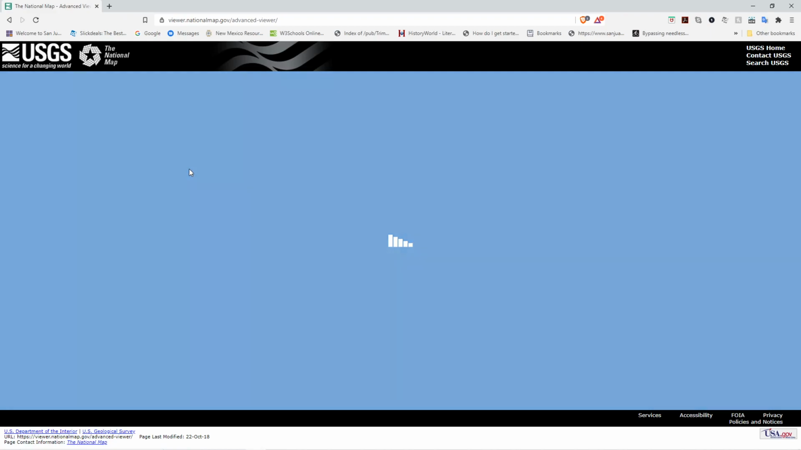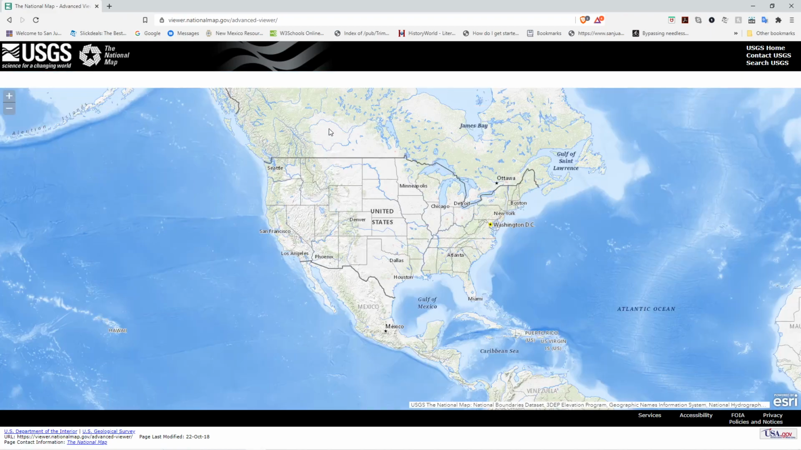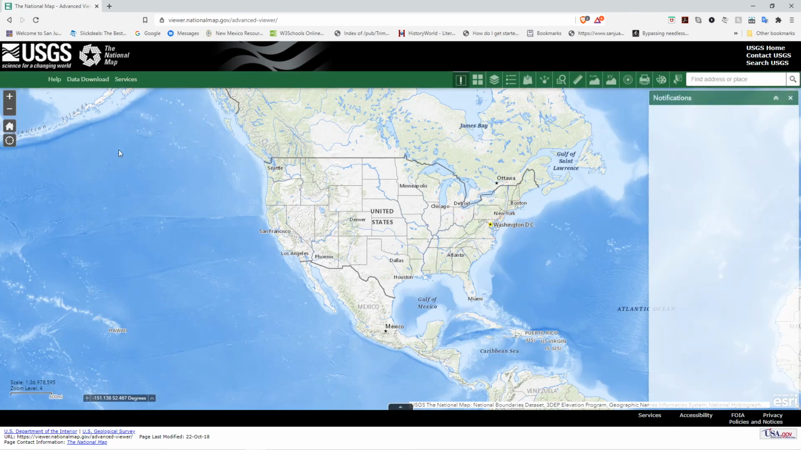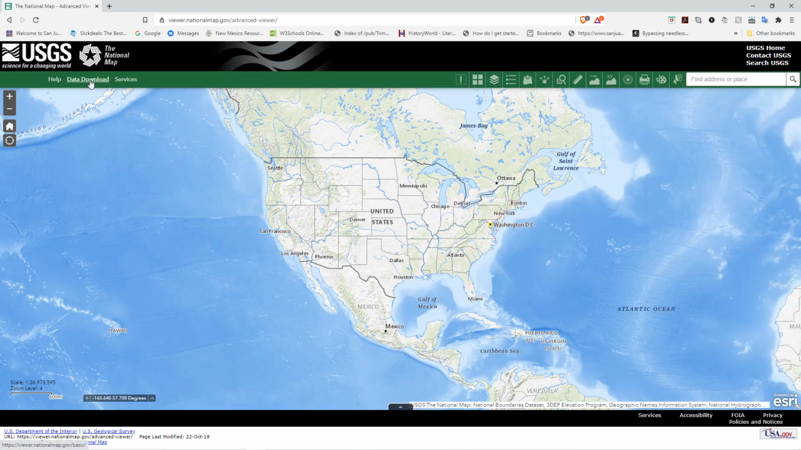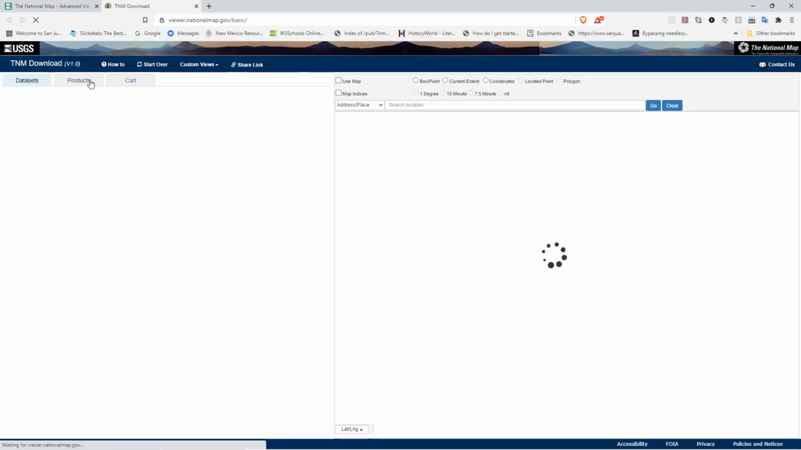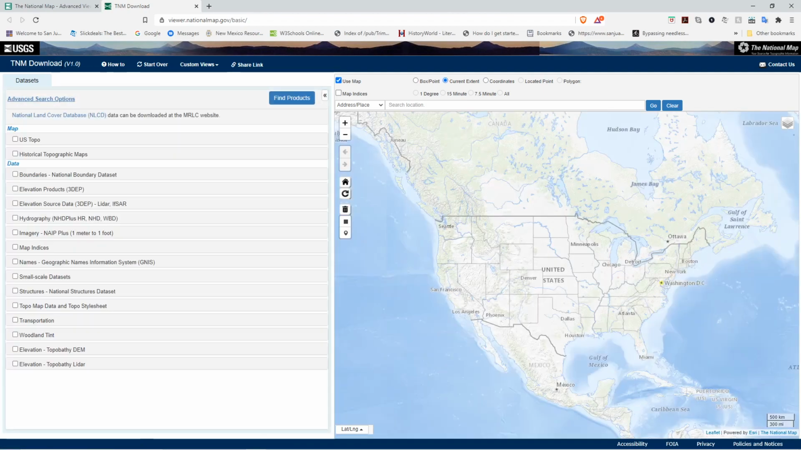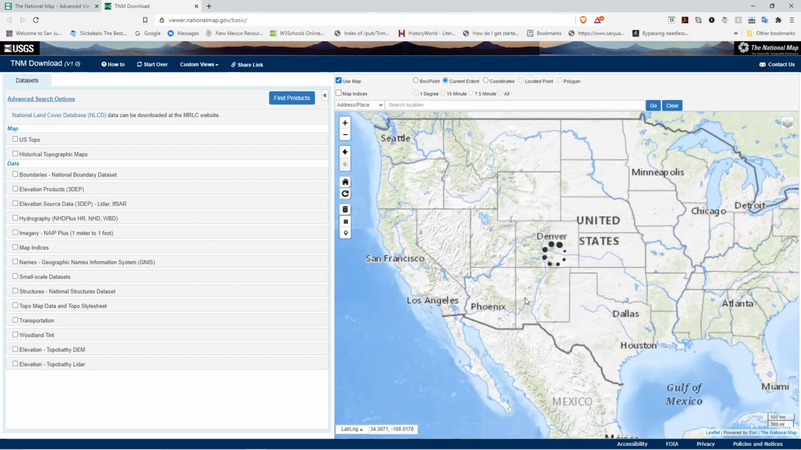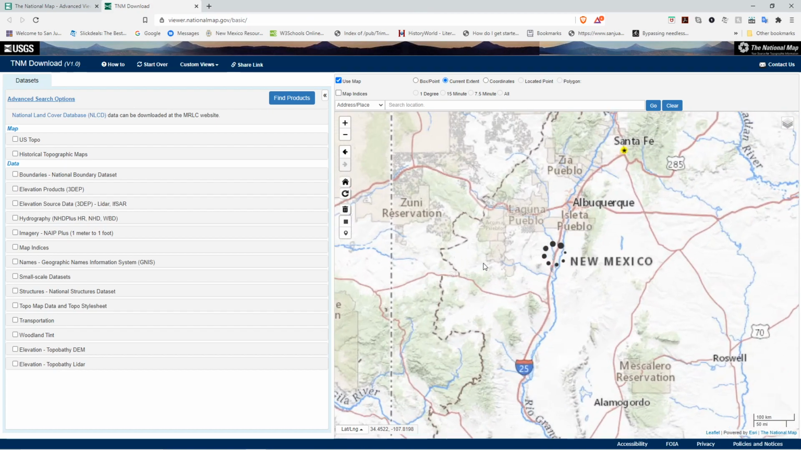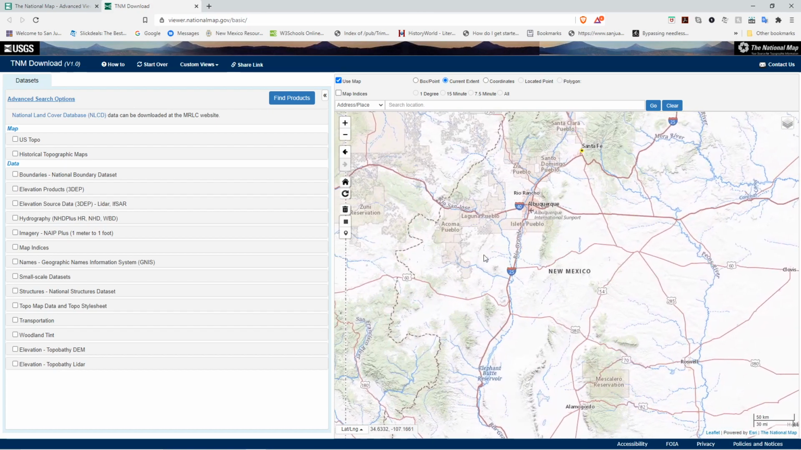So clicking on one of these links gets me to the viewer basically, but it'll populate with the data download. Click on that. And now I'm into the TNM download, or the national map download. I'm going to zoom in on the area that I'm interested in. Zoom further than I need to, way in, and that way when I search for products, it'll use the map's extent for looking for data that relates to that area.